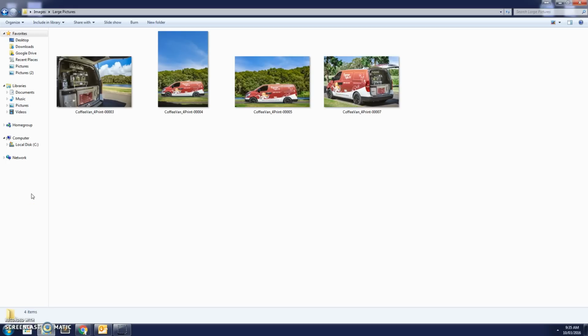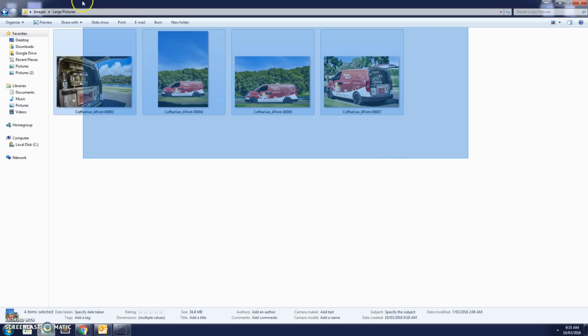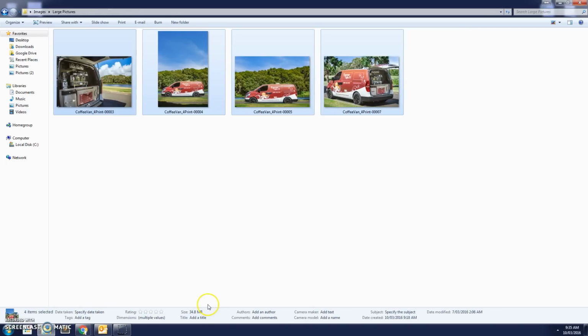Hi everyone. I have these four huge images. Four of them combined are 34.8 megabytes. They're way too big. I need to email them to my friend and also upload them on Facebook. To do that, I need to resize them.